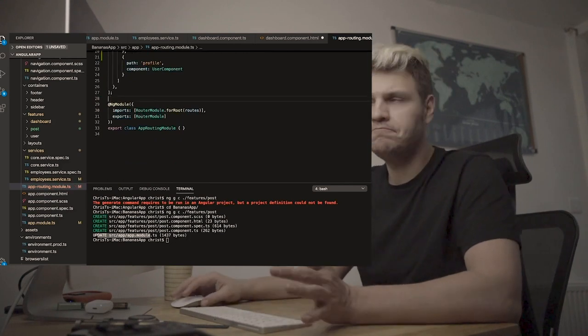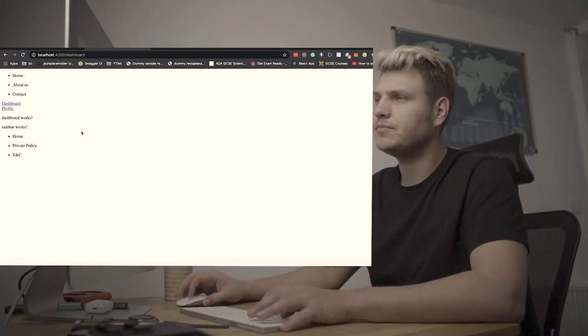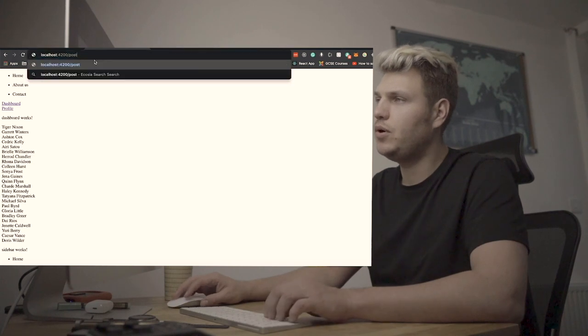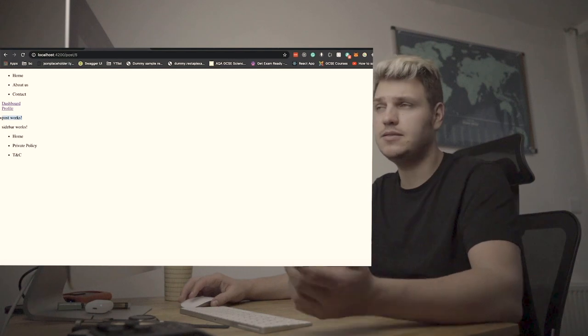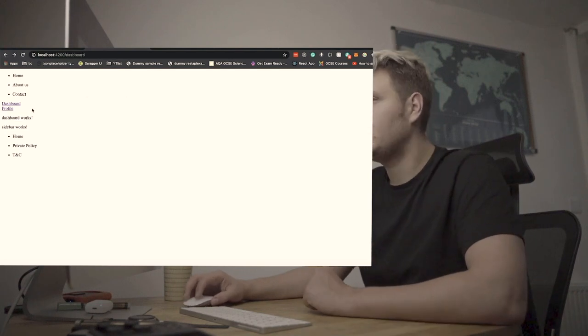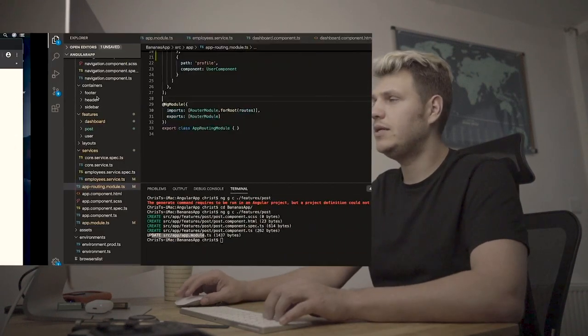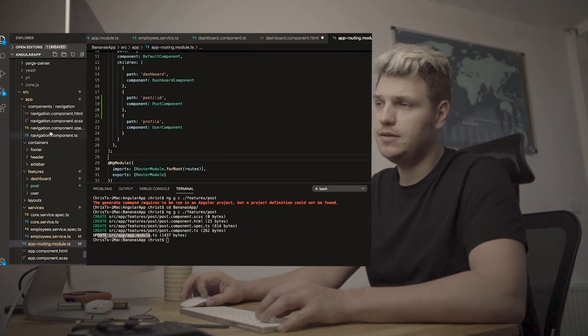By accident. That's not a problem. So, if I go to post and then slash 5, it should load me that page, which is post works. Fantastic, it does it. Now, on my dashboard page here, I'm going to quickly flip the endpoint.